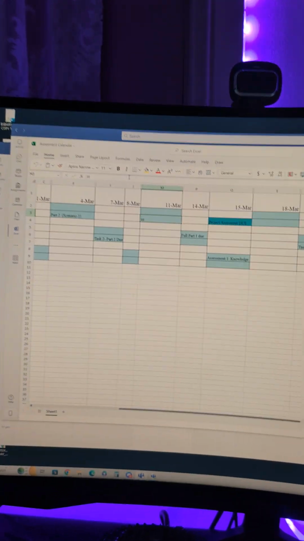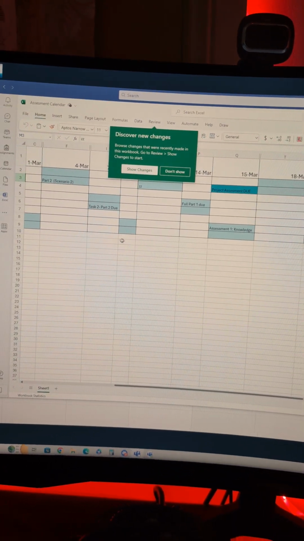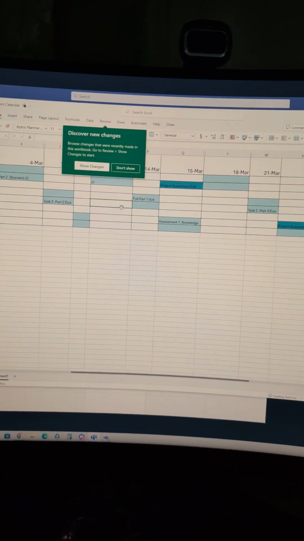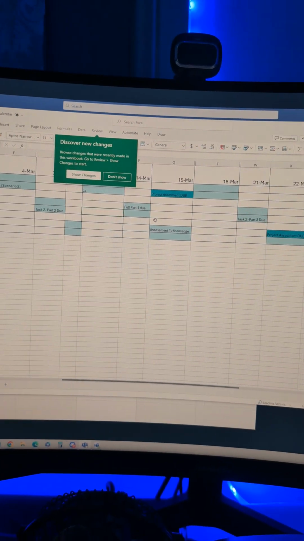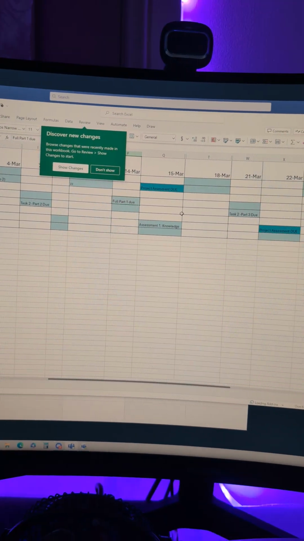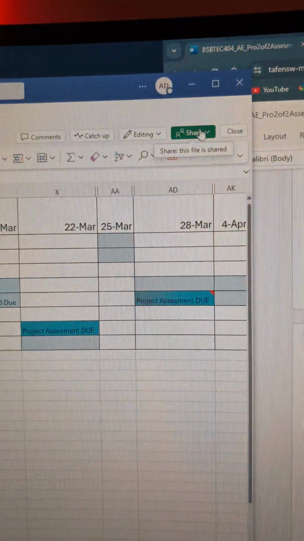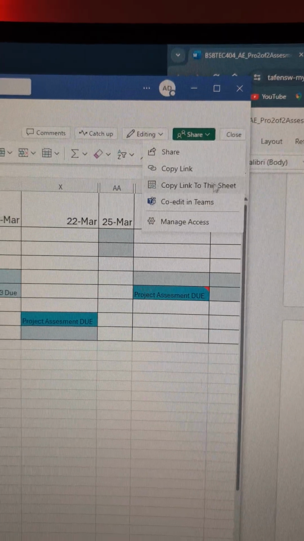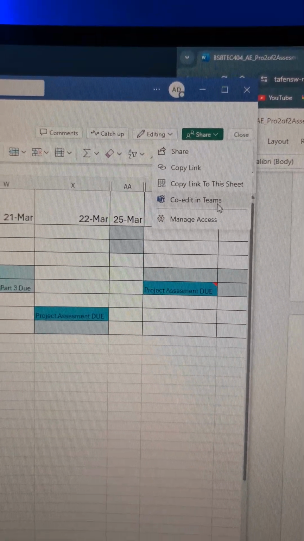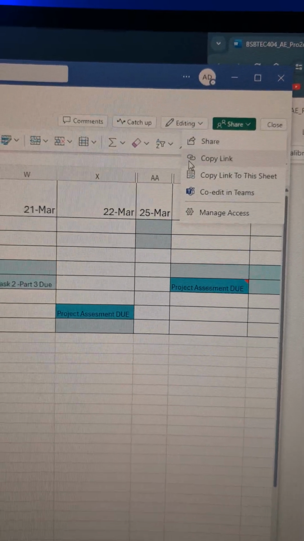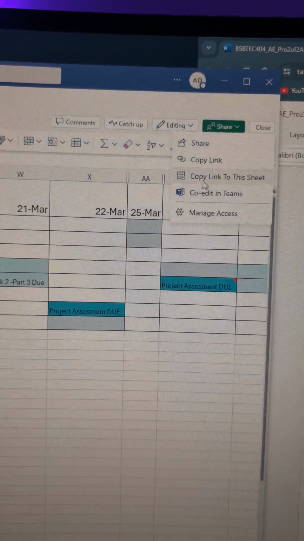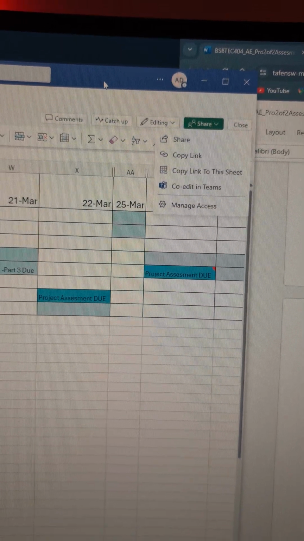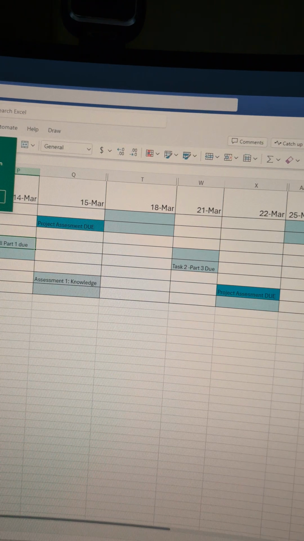Right, so as you can see, Catherine here has shared an assessment calendar for all of the students, which we all have access to because we're all in the same channel. As you can see here, it is shared and we can co-edit in Teams. So this is where you can go in and work on a live document all in real time together as a team. And this will also automatically save onto the cloud.